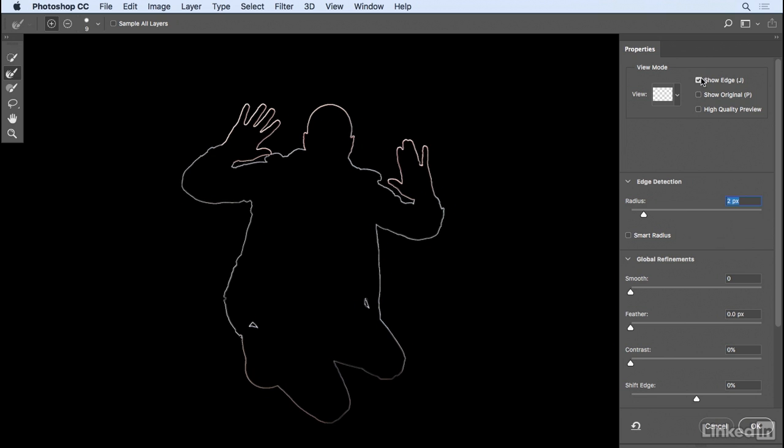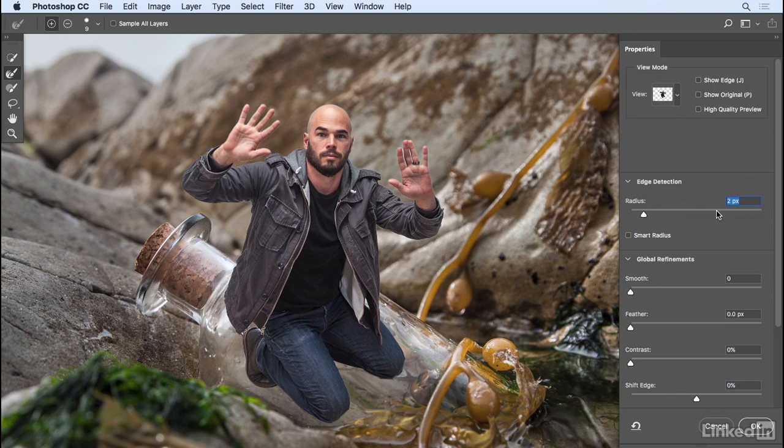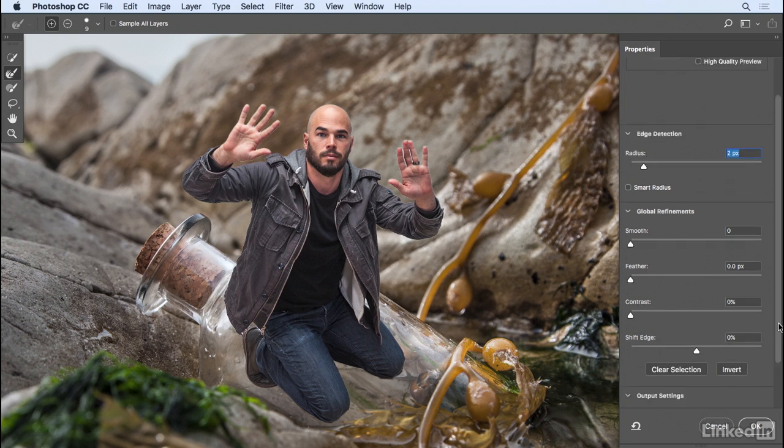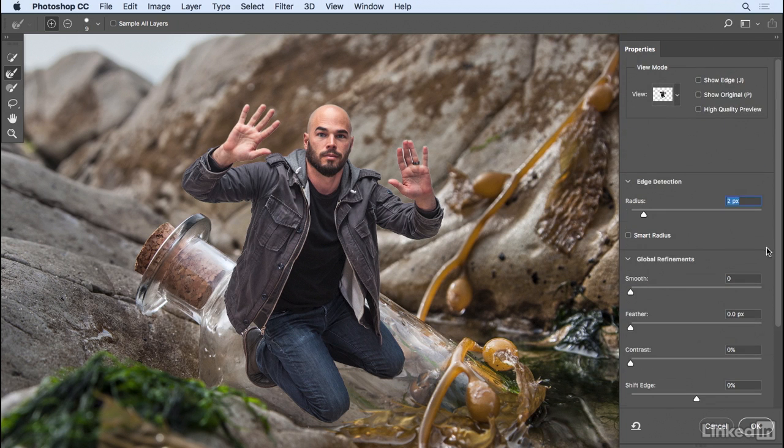I'm going to turn that off there. We'll talk about the global refinements a little bit later, as well as the output settings. Back over here to the tools in the upper left, we have a quick selection tool, the Refine Edge brush tool, which we'll use here in a second, a regular brush tool, just like you might normally paint on a mask to modify it, and a couple of lasso tools. I'll set that back to the Refine Edge brush tool.